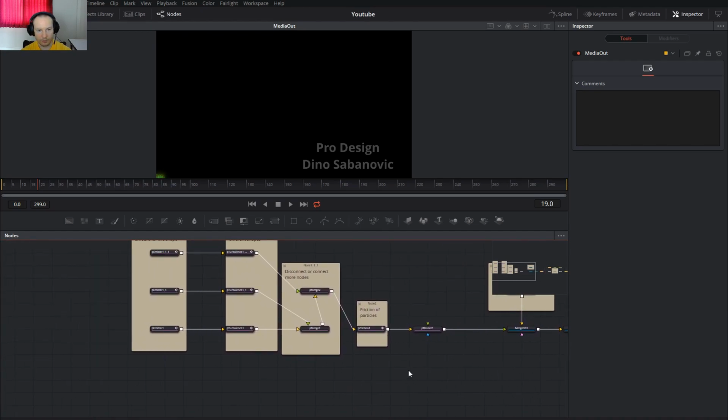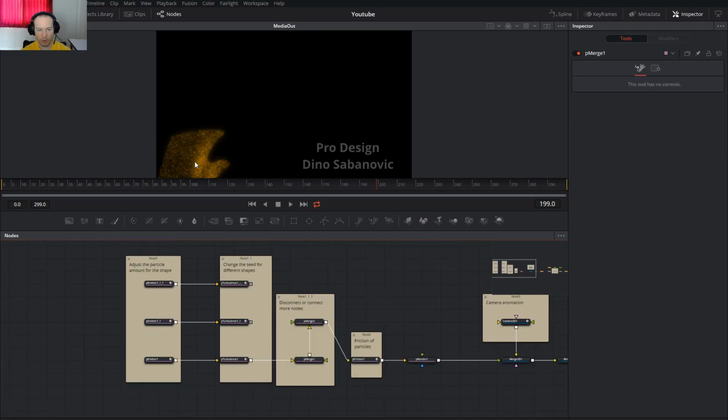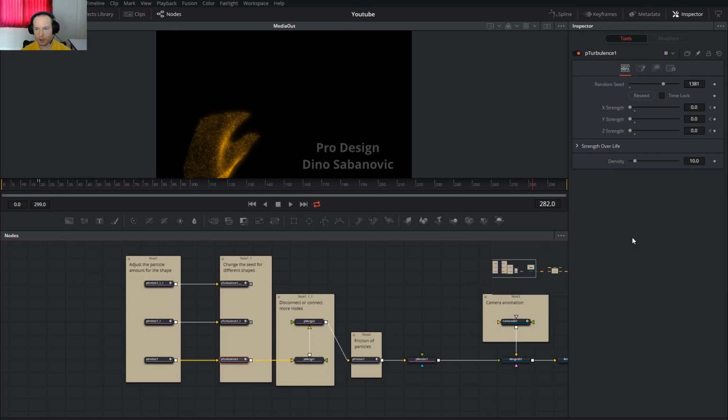Alright, when you scroll a little bit, for example to frame 200, you will see these 3 shapes. If you don't want 3, you want only 1 shape or 2 shapes, all you have to do is disconnect, and now you have only 1 shape. When you scroll a little bit more, then click on this turbulence and click reseed. This will change the shape. Wait a few seconds to render. As you can see, it's changing the shape. This is how you change the shape.